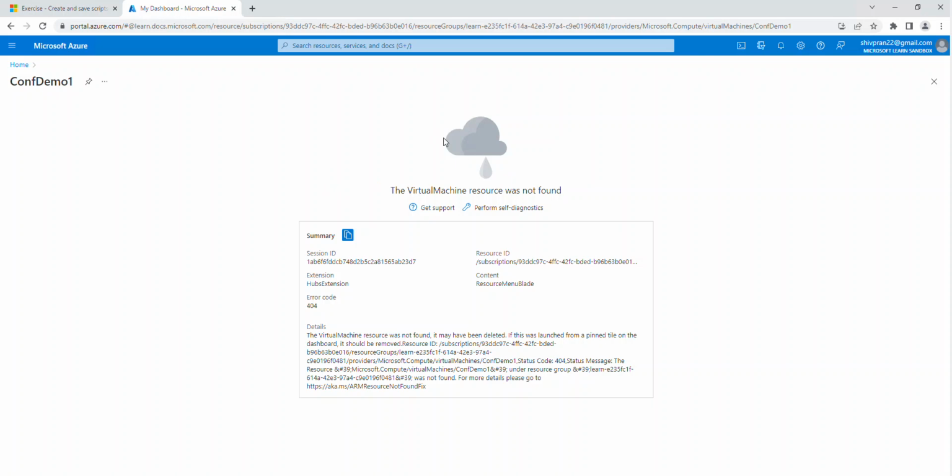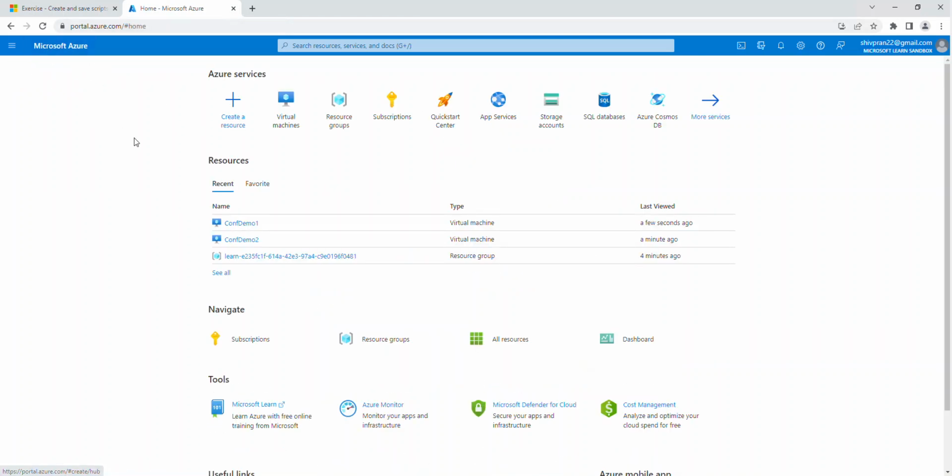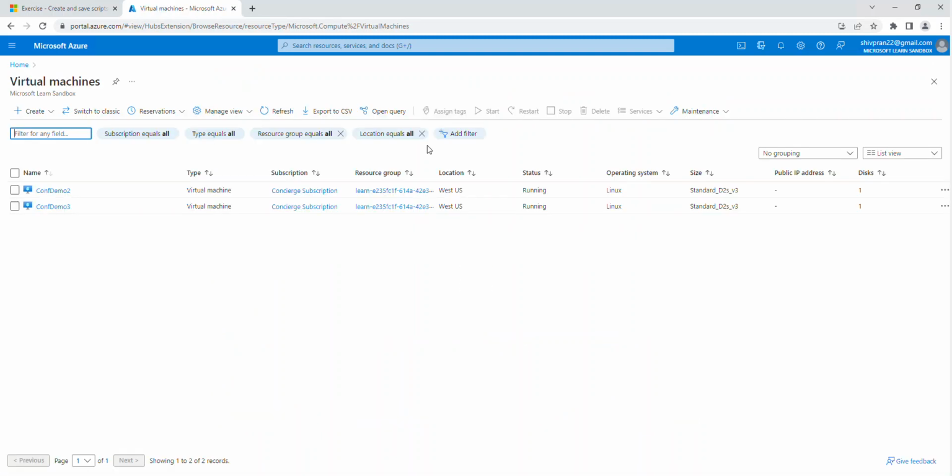Now here you can see the time has run out and I'm not able to delete these resources. Again, if I go to the subscription, okay, the first virtual machine has been deleted already. That's why it's not allowing me to delete it. This way you can stop all the virtual machines and delete them.